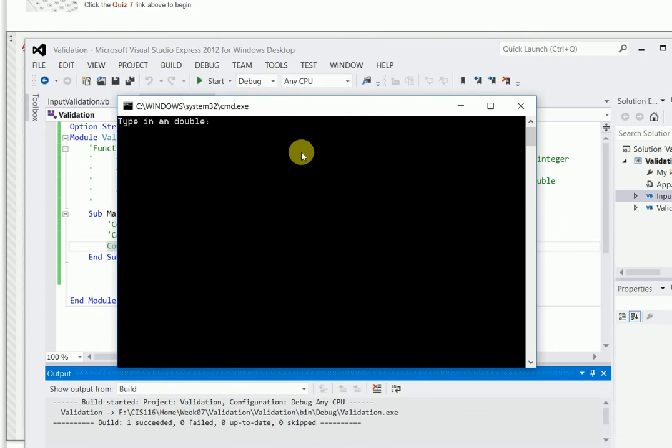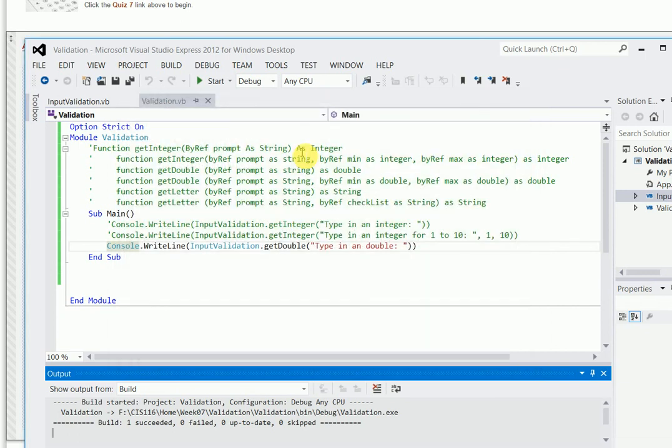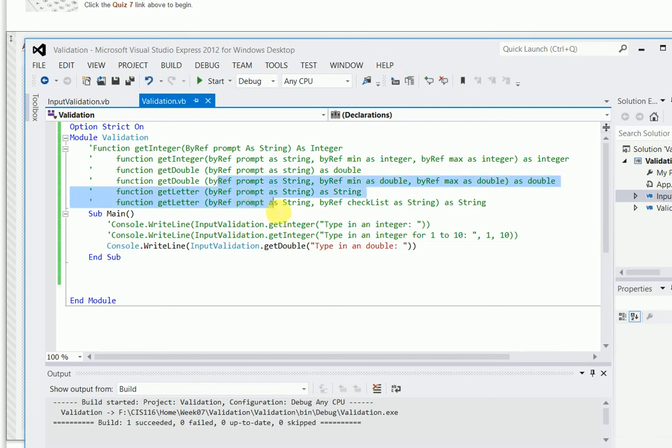Type in a double. I'm going to type in a F, okay. It must be a double, and so I'm going to type in a 2, and that works, okay. And don't worry about, is it a double, is it an integer? Don't worry about that. Just make sure that this one returns a double, okay. So now all you have to do is these three right here.